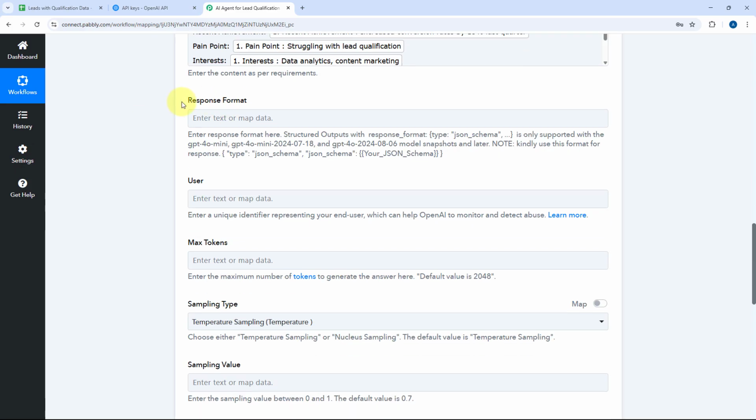After entering these prompts, it is asking us for the response format, that is, in which particular format we want the response, the result of qualification, from OpenAI. Now, if we keep this field blank, we are going to get a normal text response, a plain text response, a single response. But that's not the condition over here.